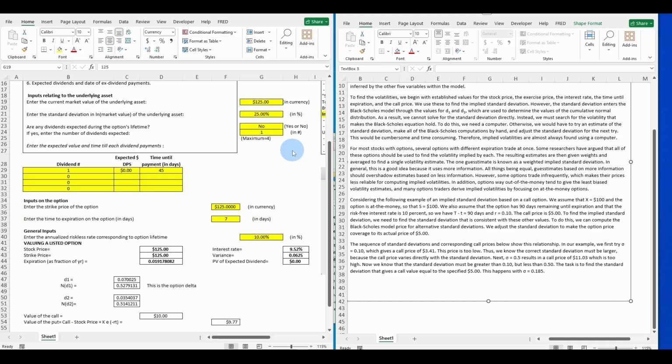Why don't we look at the example shown in the previous lesson? Here we have, considering the following example of an implied standard deviation based on a call option, we assume that X equals 100. That would be the current market price of the underlying asset. Option is at the money so that the strike price equals 100. We also assume that the option has 90 days remaining until expiration and that the risk-free rate is 10%. So we have T minus t equals 90 days, and R is equal to 0.10, and the call price is $5.